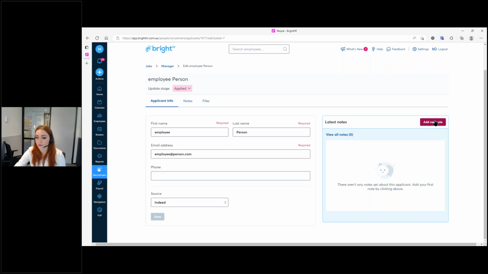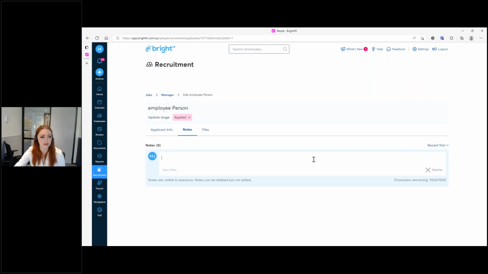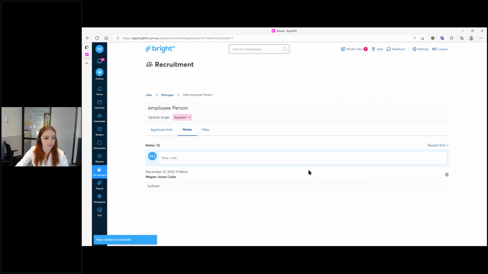Say they've come in for an interview and they were fantastically presented and made a fantastic first impression, but possibly with more details. And save. So now anybody who has access to this platform will be able to come through and see that information. Especially if we have multiple roles within the organisation, as we are bringing new people on board, we can keep that flow through of information available to all.